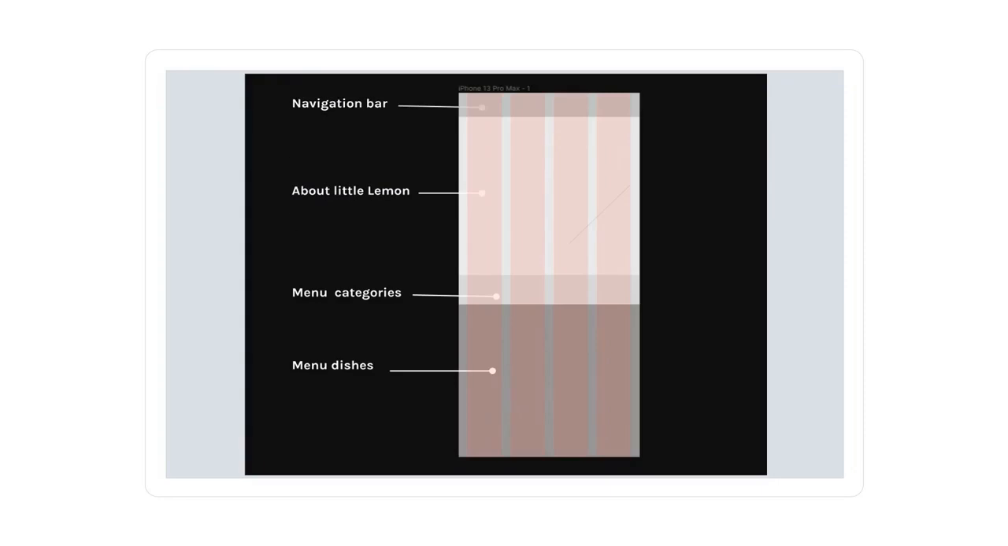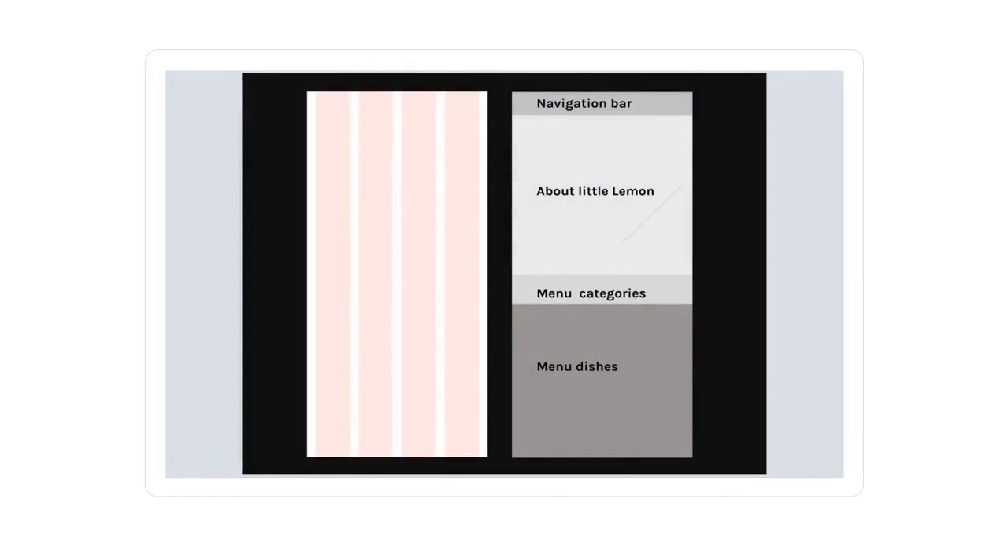On the first frame, I need the content blocks to contain the navigation bar, about Little Lemon and menu categories, and menu dishes. So I select a mobile frame and add a 4-column layout grid to the frame. Then I construct content blocks using rectangles for each block. Next, I move these blocks out of the frame. Then I make the rectangles narrower, but I do not change the text. It gives me a rough outline of all the content in the wireframe, to use as a reference as I am designing within the frame.